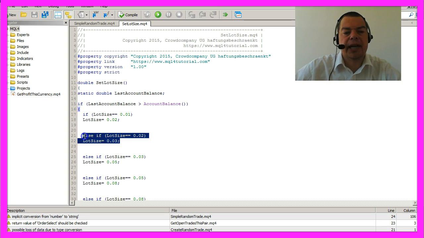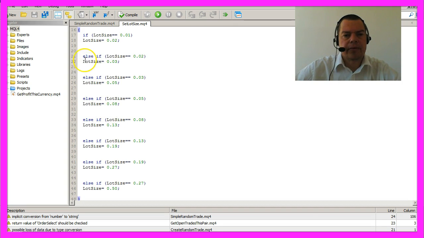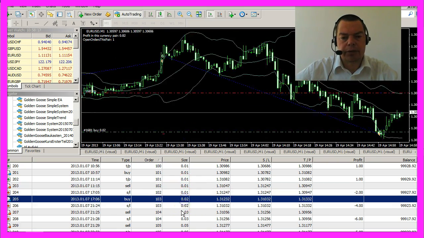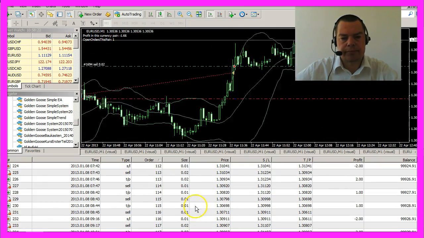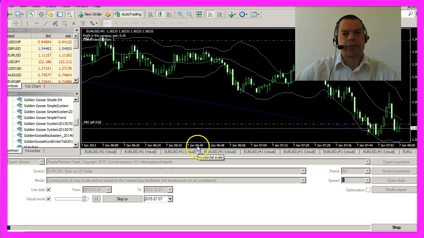We need to use the else if statement to increase the lot size properly. If we use only if statements, then this condition would be true and would go down all the way until the lot size is 50 microlot. With the else if statement, it will break out here. And now it seems to work. We see 1 microlot, 2 microlots, 3 microlots, 5 microlots, and so on. Now you know how to automatically set dynamic position sizes.